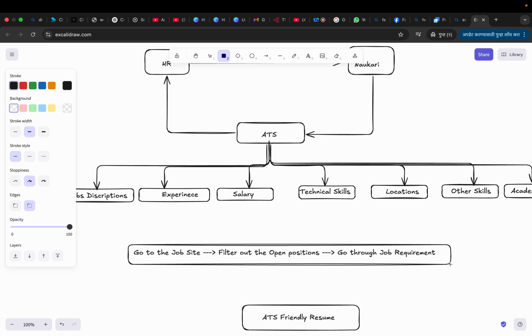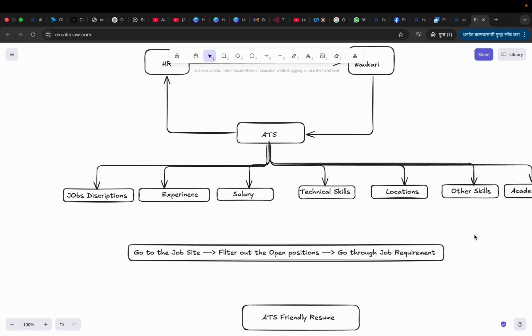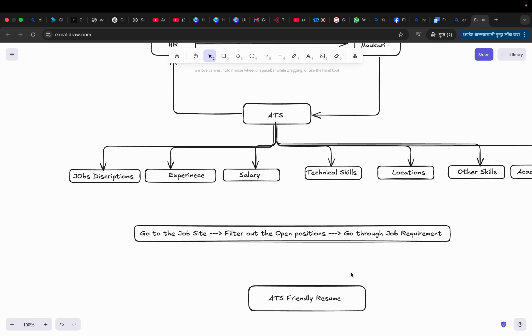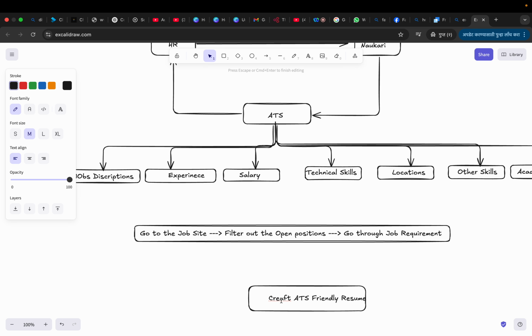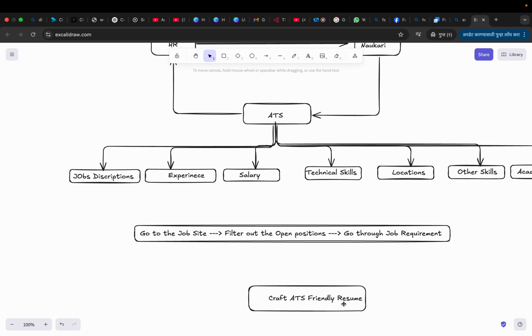Once you do this, then craft your resume. Craft an ATS friendly resume. See guys, most of the candidates have stale information on their resume, and that's why they are not able to generate interview calls.